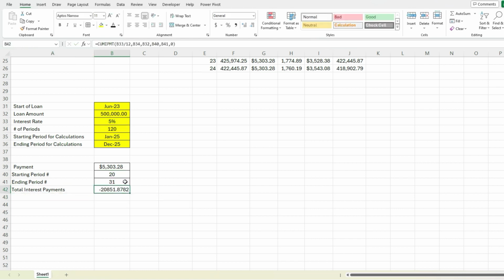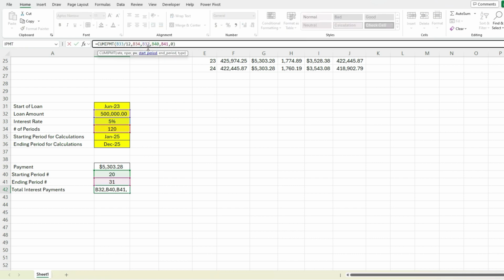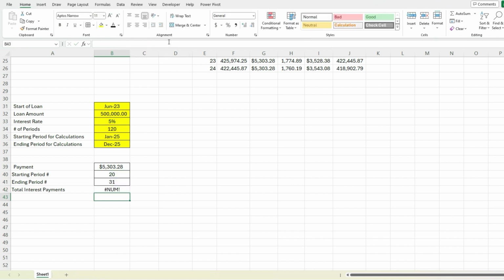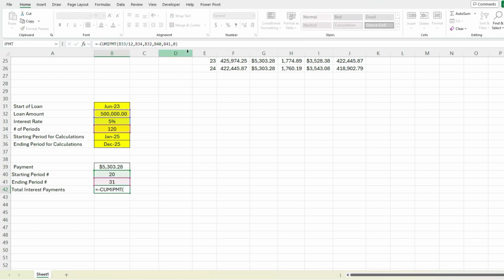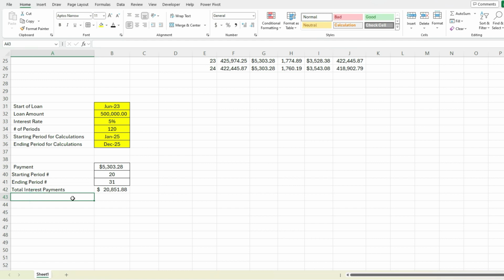And so we've got a negative amount. Now I cannot put a negative amount for this loan amount, otherwise I get an error. So instead, to avoid having a negative result, I'm going to just add a dash at the front here. And so now my total interest payments during this stretch for the whole year of 2025 will be $20,851.88. Now, let's do the same this time for the total principal payments.